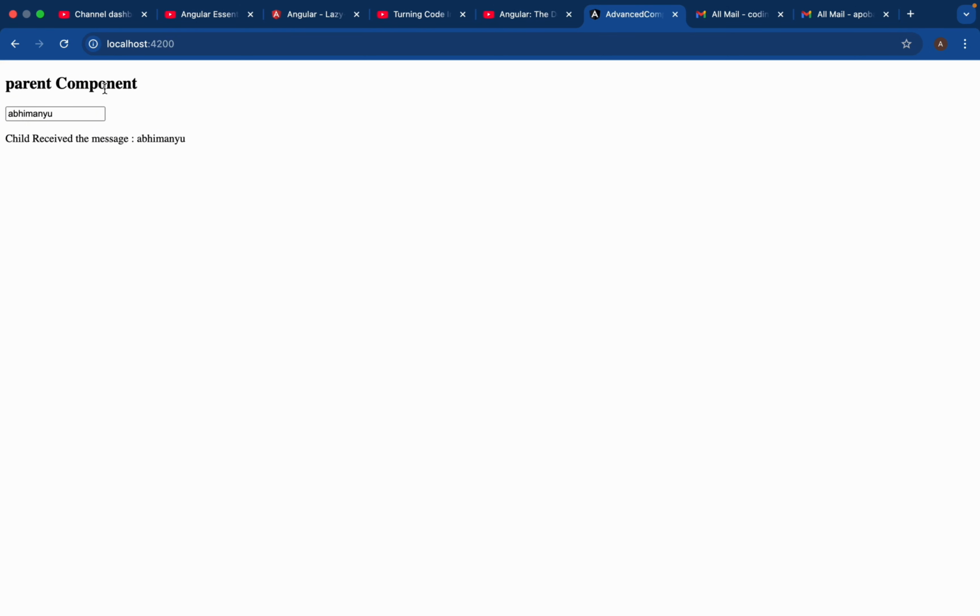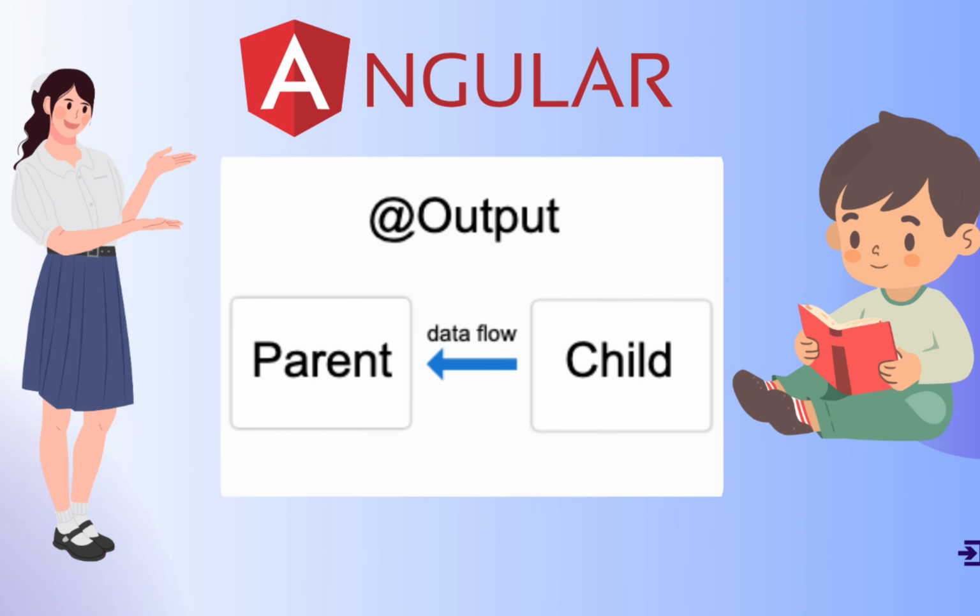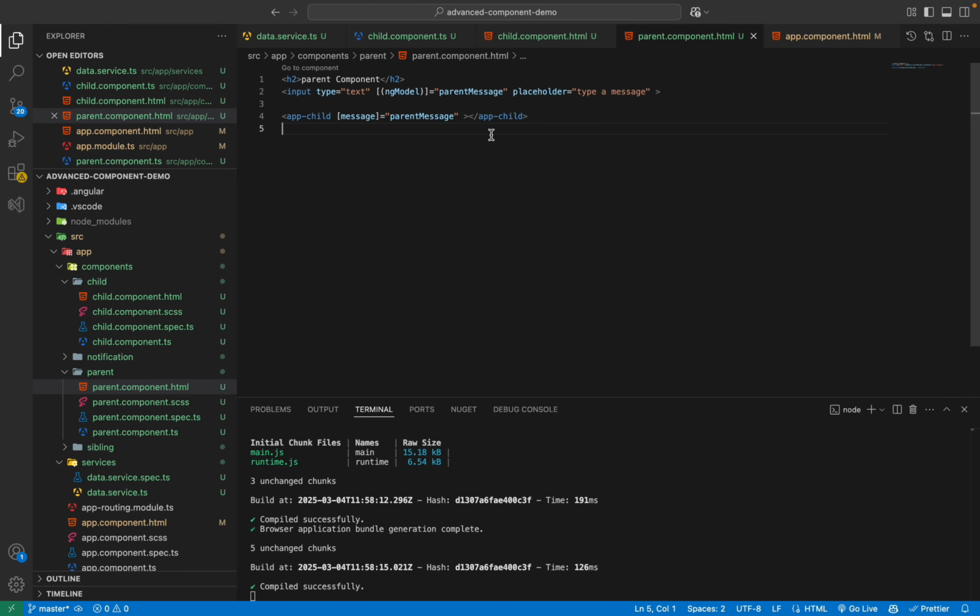So the same we can do for our child to parent communication as well. If we are making some changes in the child and we want to reflect them on our parent component, we can use the @Output decorator. So next thing we'll be focusing on is child to parent communication, and for that we will be using the @Output decorator. So as I explained, what if the child needs to send some data back?